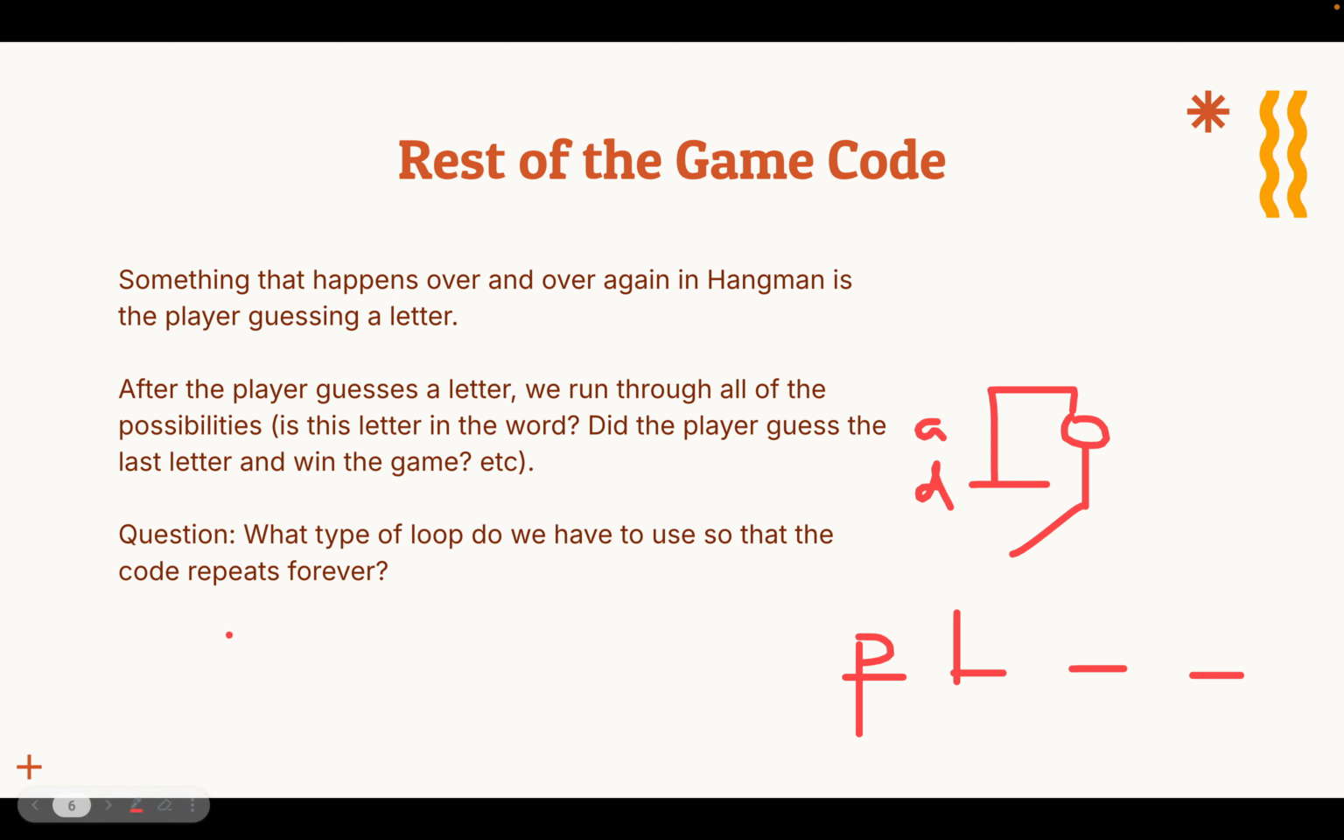So a question for you guys is, what type of loop do we have to use so that the code repeats forever? Since we have to keep on guessing letters forever, basically, right? So what type of loop allows you to repeat code forever? Pause the video and think about that for a second, and we'll go over the answer.